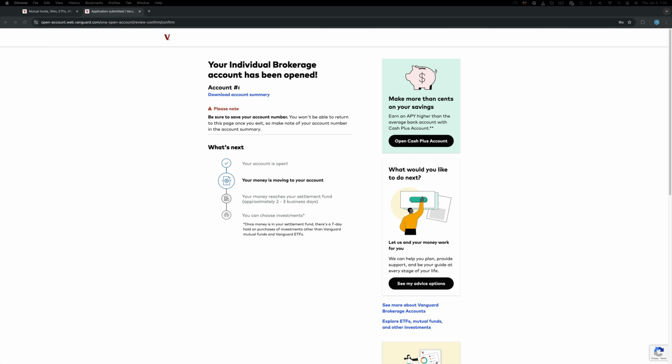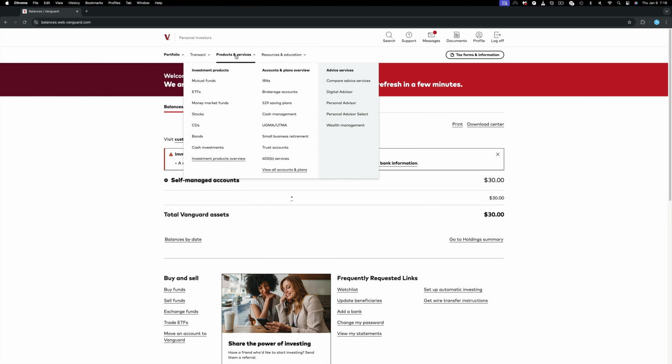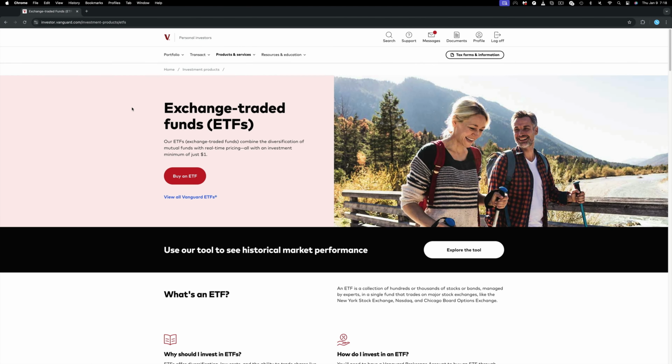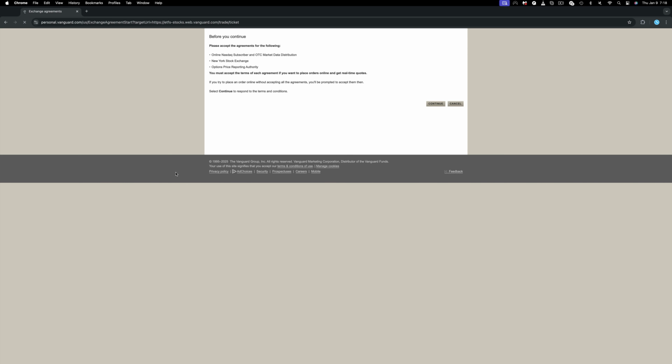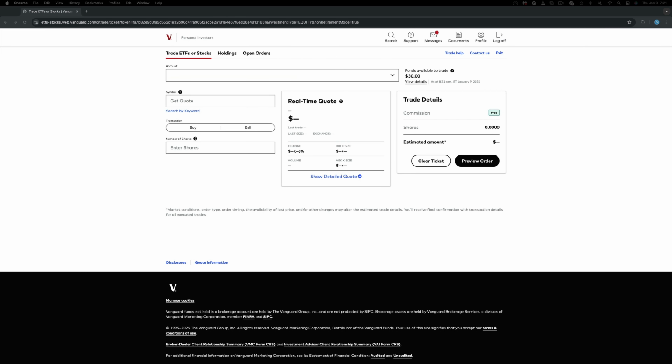Now let's have a look at how to buy and sell stocks and ETFs on it. I don't see a platform, so we'll click ETFs from the drop-down menu and then click buy an ETF. You will need to accept the terms and click continue. There are 5 more pages with terms you need to accept. Now, once you have accepted all this, you can finally buy and sell stocks and ETFs. So once again, on balances, click trade ETFs.